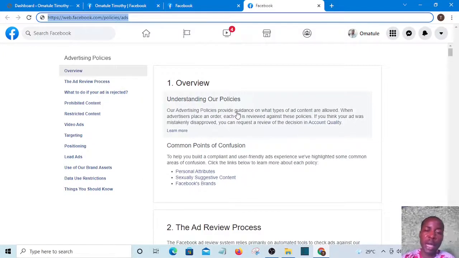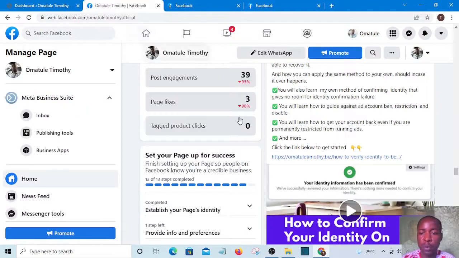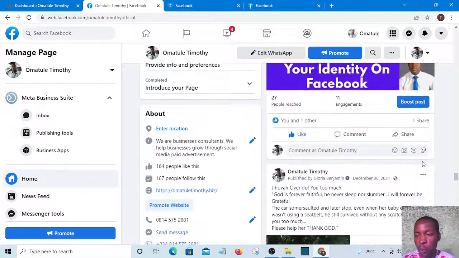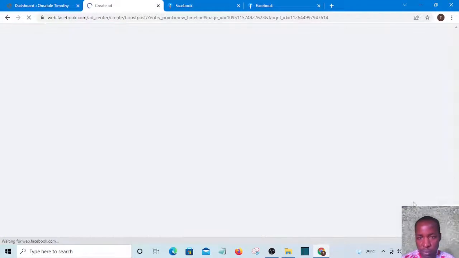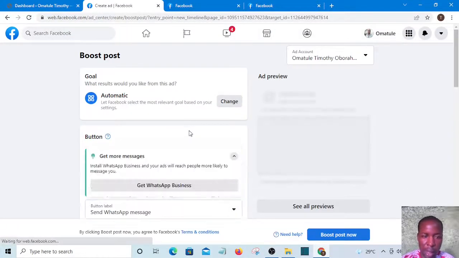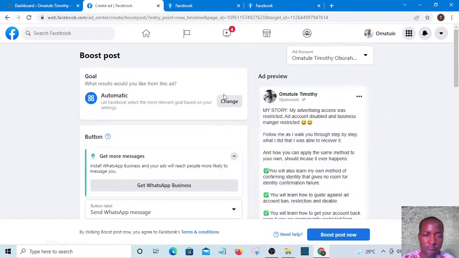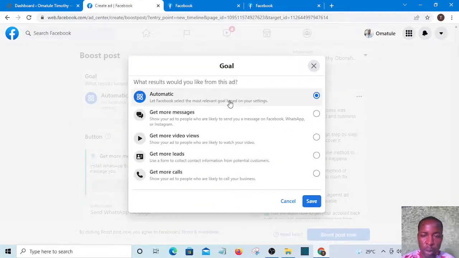Okay, once you have gone through their ad policy and you have understood it, then we go to boosting our post. To boost your post, like I want to boost this one, I click on boost. And here you can select some things like change goal. If I change goal here, you can choose to get more messages, more video views, more leads, or more calls. Let's leave it as automatic for now.